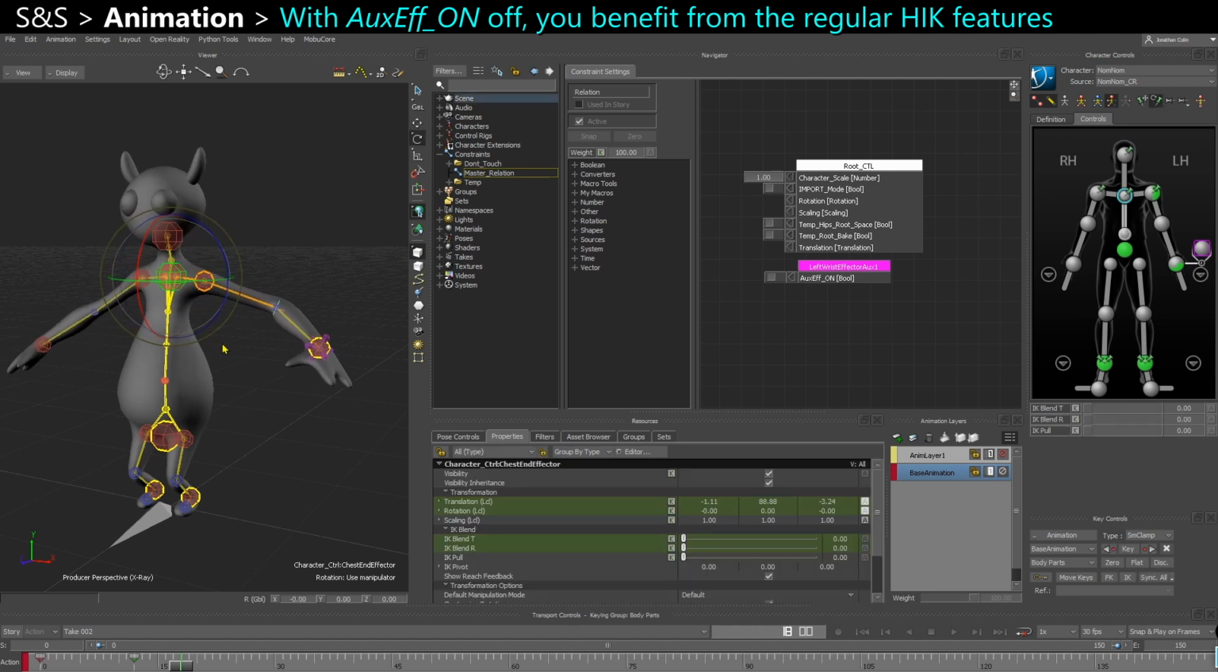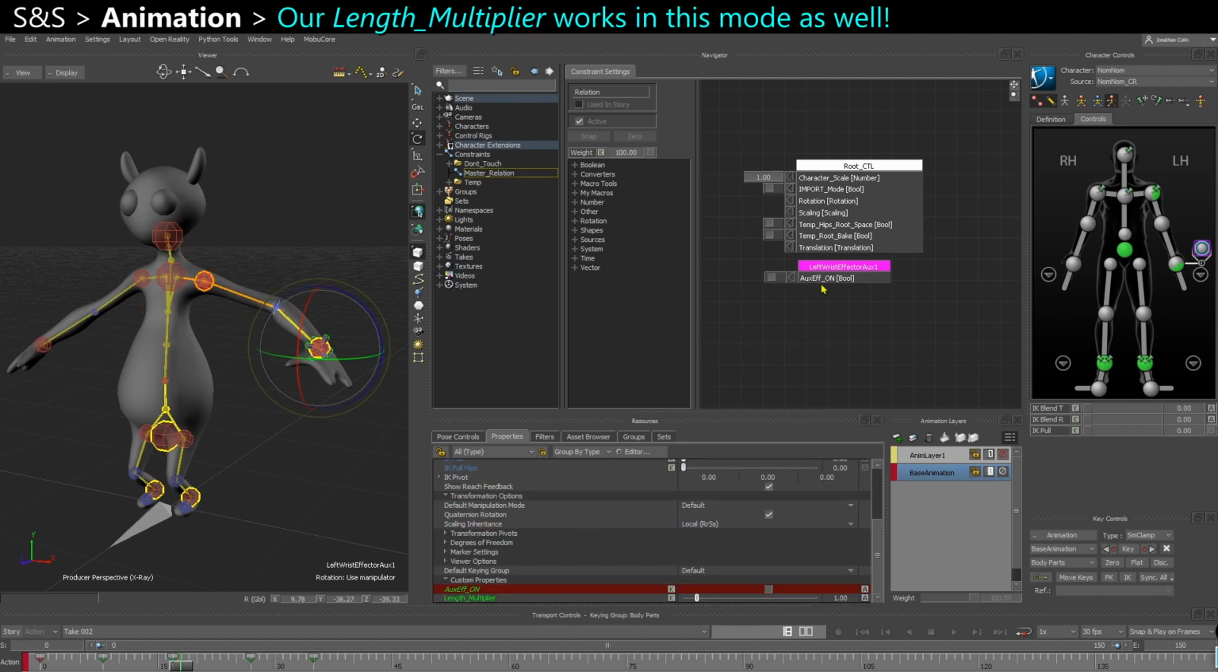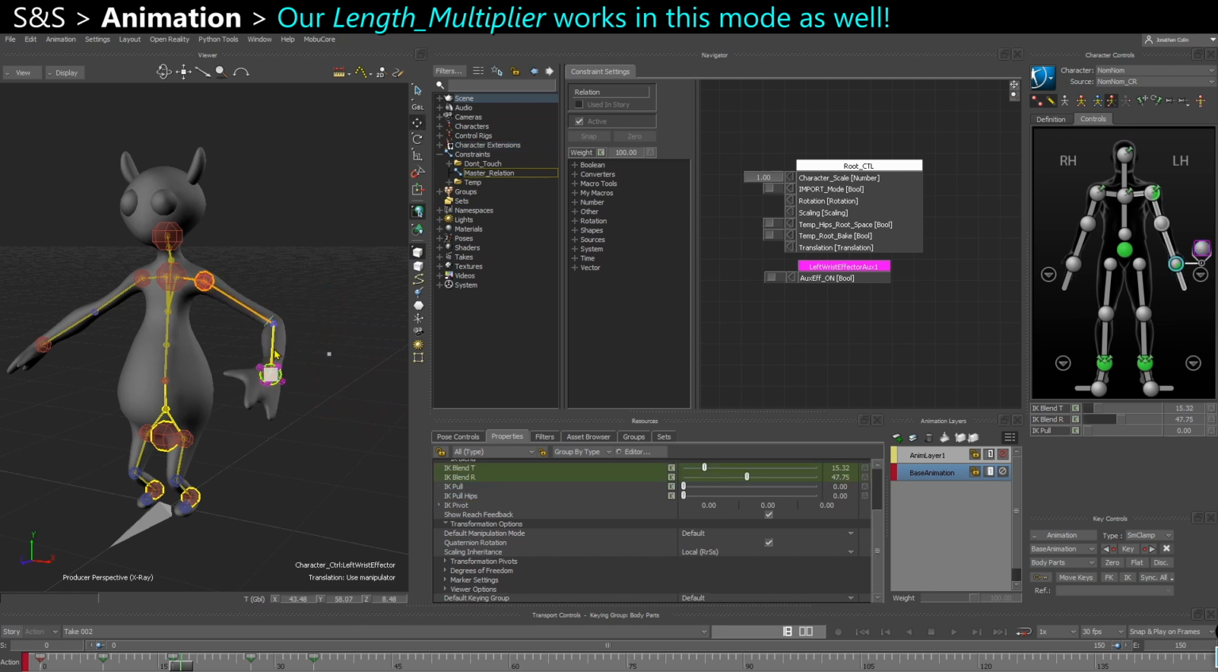Okay. And even without the auxiliary effector on, I can play around with the length multiplier already. I could make the arm longer artificially like that if I need to, while being in IK effector mode rather than auxiliary effector mode. So that's interesting.